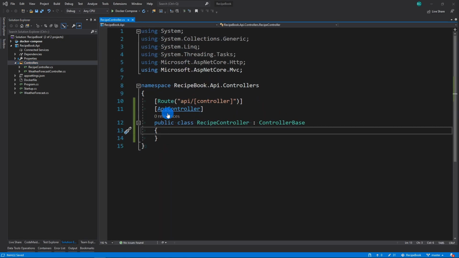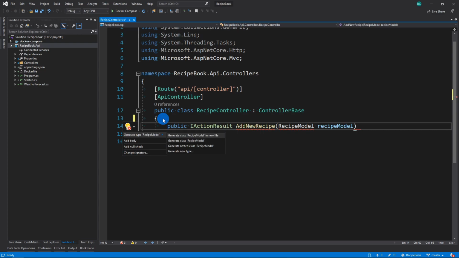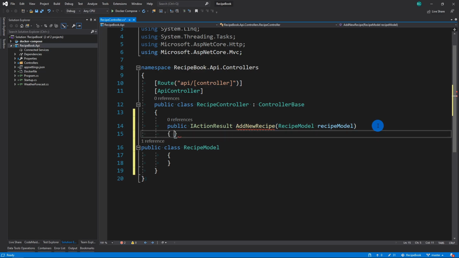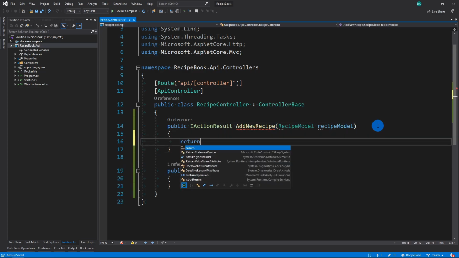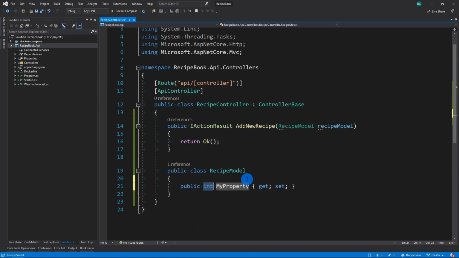Zoom in a bit so you guys can see. Let's just start writing a bunch of pseudocode. So the first thing we want to do is, let's say we want to save the recipe book. So let's say I action result. I'll cover more in depth of what these actual things are for the controller in the actual controller video. Let's say add new recipe. And then we're going to need a recipe model to actually save that data somewhere. So let's do that. And then we're going to just generate that recipe model. And let's do that. And then what we want to do is we want to return to the user that everything is okay. And let's just add a, let's say title of the recipe just for now.